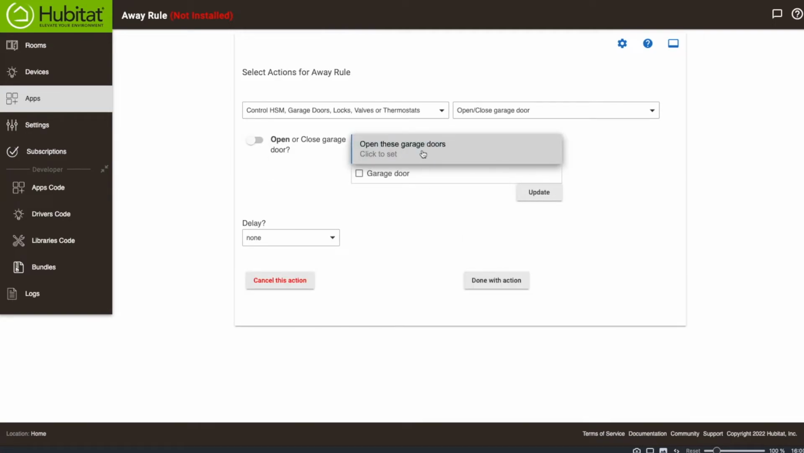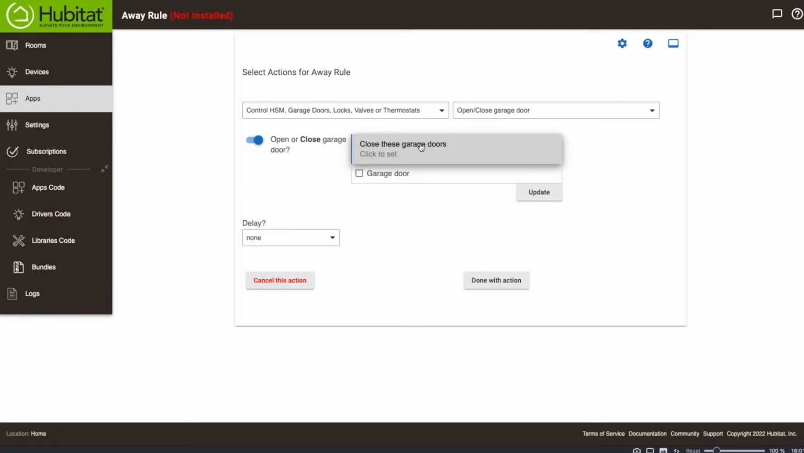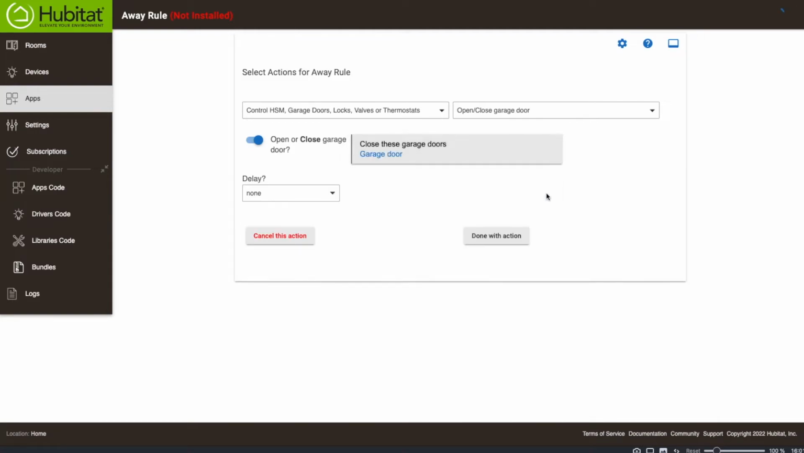It used to be a drop-down menu that says open or close. This switch is very confusing. So if open is bold, it's going to open the garage door. If close is bold, it's going to close the garage door. Very confusing. Change it. Hate it. So close these garage doors. I like that it says close here. Fantastic job. Excellent. So we're going to close the garage door. Update. Now you can do a delay. In my case, I don't want a delay, so I'm going to be done with my action.